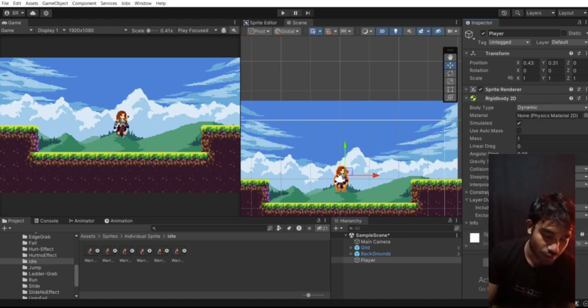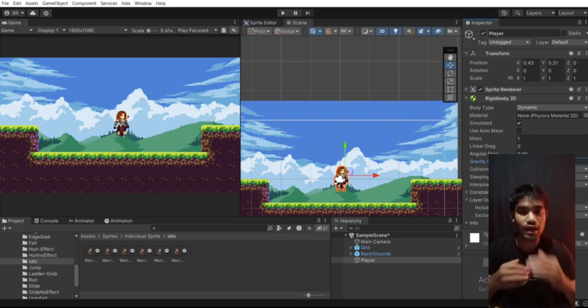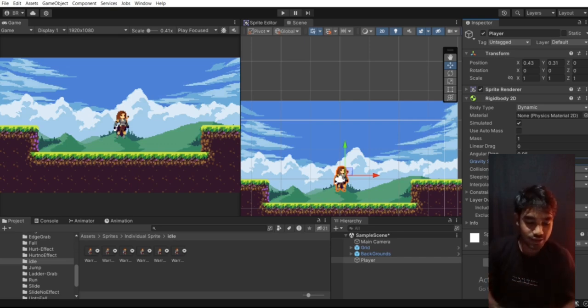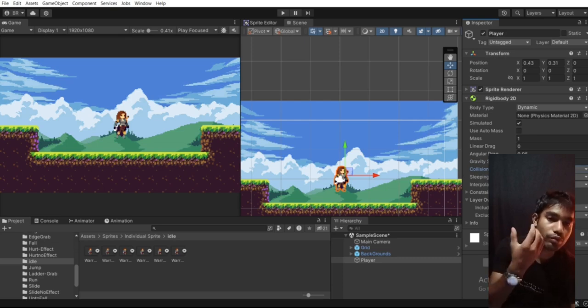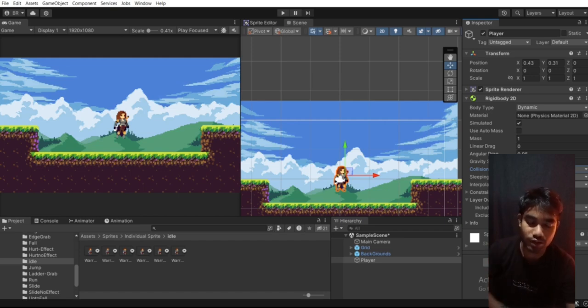Now it's added. I'm going to scale the gravity up a little bit, so I'm going to choose gravity scale, which will increase the gravity intensity. I'm also going to set collision detection to Continuous, so it will continuously detect collisions. And one thing we have to do is freeze the rotation about the z-axis.